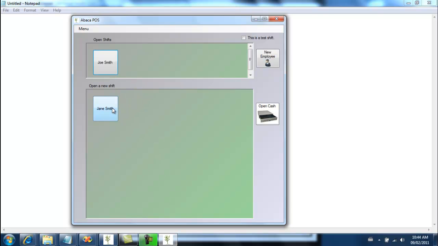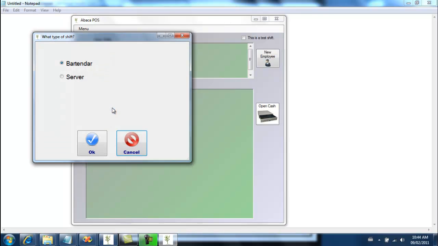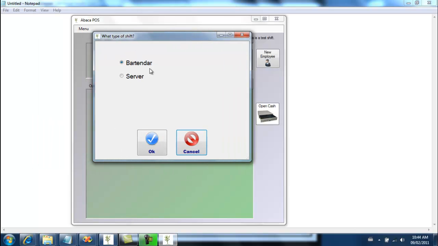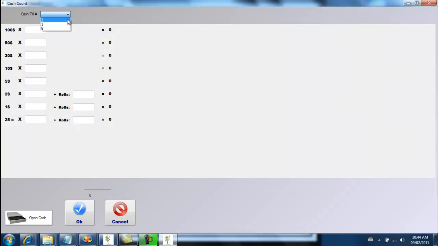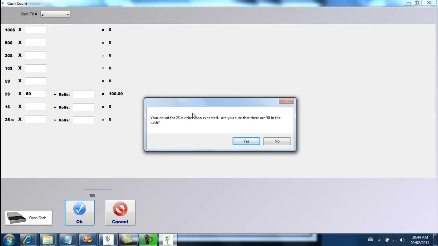So here now, Jane will open up another shift, and it prompts what type of shift are you opening. So here I'll state that Jane is going to be a server, and now Jane must simply count her money. She's using the same till as the last shift, which should have 55 times $2 in it. Here she'll count 50, and we see immediately it prompts her, your count for $2 is other than expected. Are you sure there are 50?